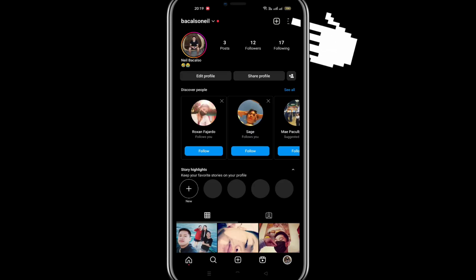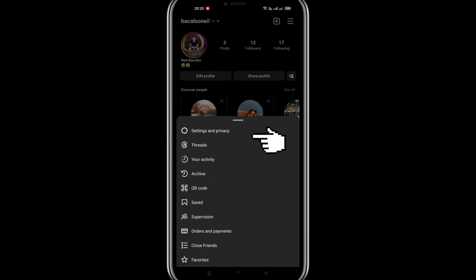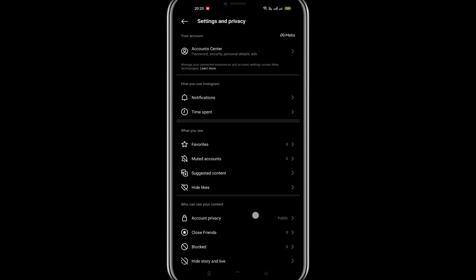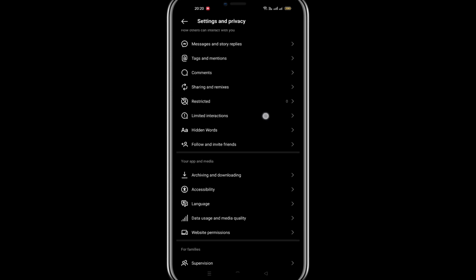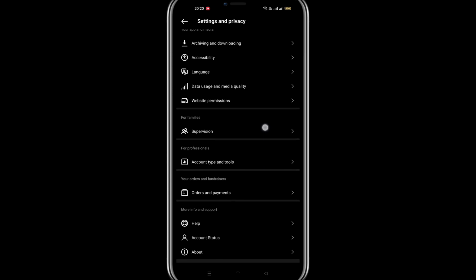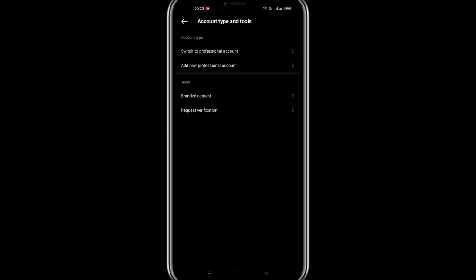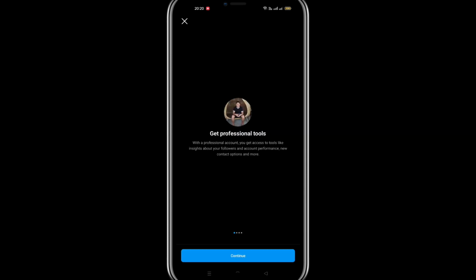the profile icon, and on the upper right side click the three lines icon and go to settings and privacy. Under settings and privacy, scroll down and you see for professionals, click account types and tools. Under account type and tools, click switch to professional account.